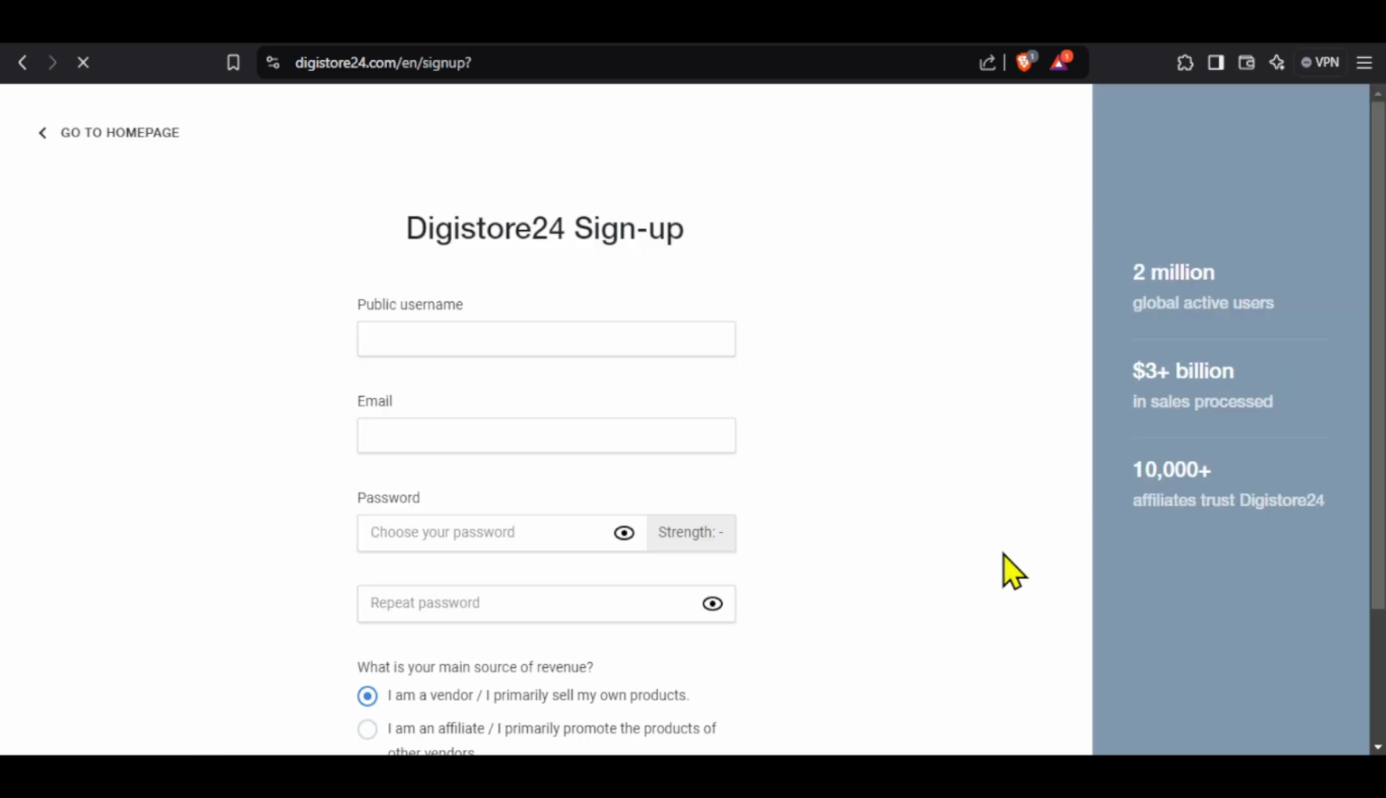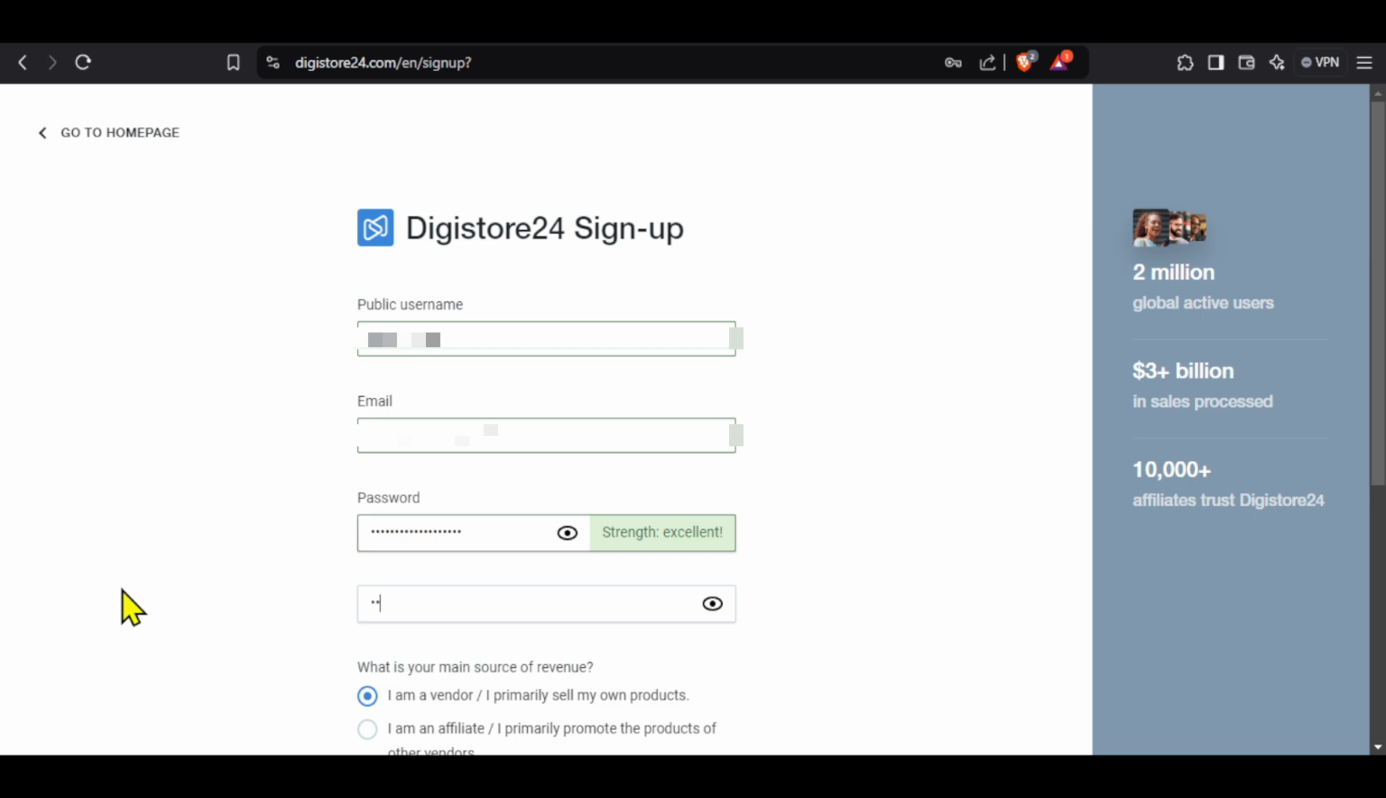Enter your public username, which means this name will be visible to others as well. You can either enter your own name or use some variation of your name here. Enter your email ID and use a working email ID because you will need it for verification purposes. Enter a password here and make sure you remember it. You will need to enter the same password here again.